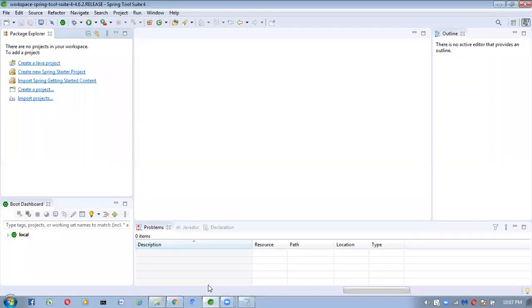Next, generally we will use the STS IDE. This is the Spring IDE provided by Spring.io for developing Spring based applications. STS means Spring Tool Suite. Generally we will use this one. We can use Eclipse also, or this STS, anything we can use here. Now what we have to do is import that extracted project.